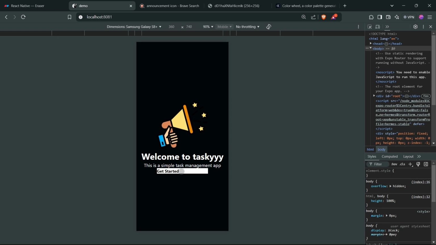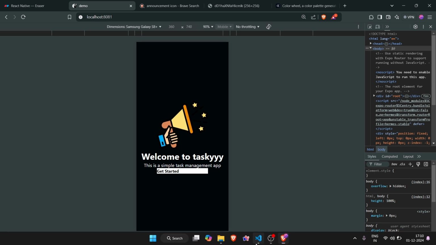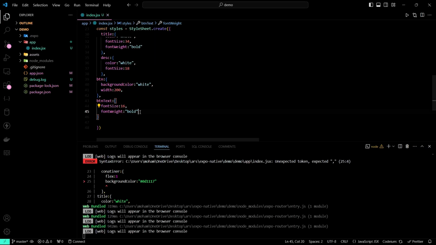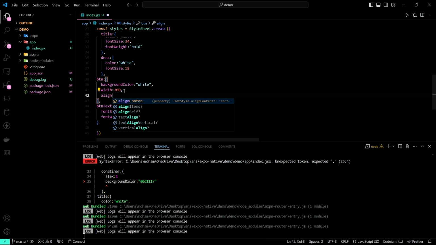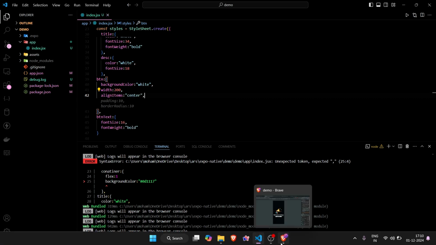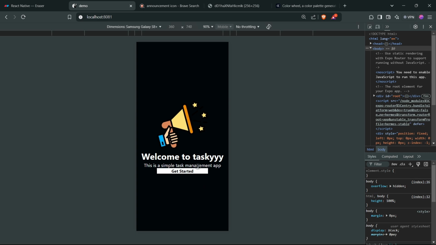Now I want my text, this element, to be in center of this button. So what I need is align items center. But I don't want to apply this to the text because it won't work. I want it on the container. Align items center. Yeah, this is done. Now for the button, I don't want these sharp edges.